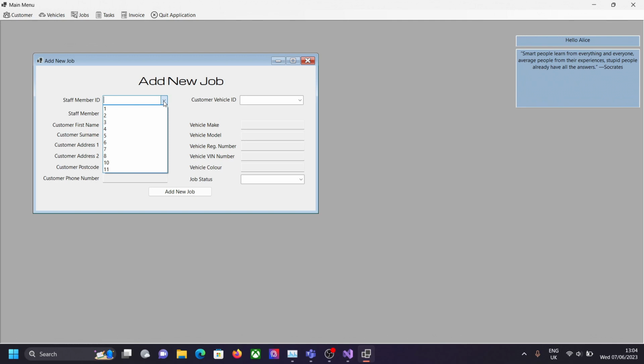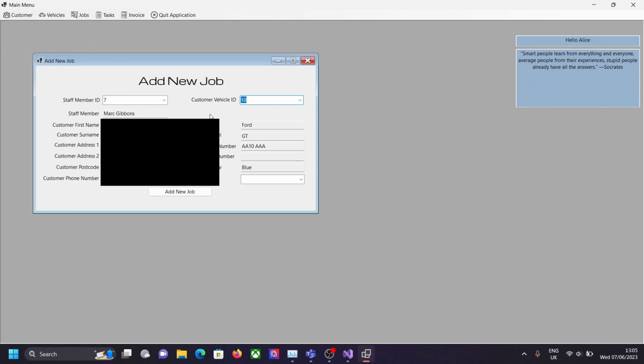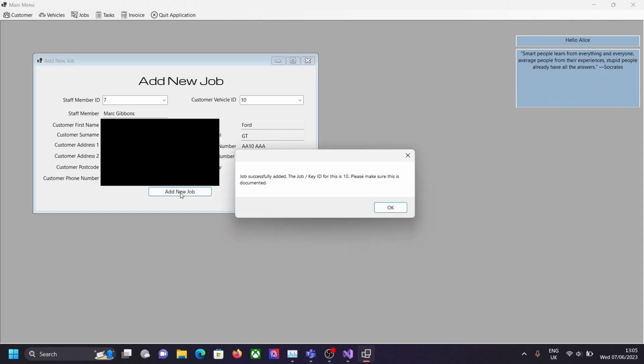In this instance, it needs to be assigned to a head mechanic. So we're going to assign it to 7, or Mark Gibbons. He's one of the head mechanics of the company. And customer vehicle ID is 10. We're going to say the job is not started because we're going to add things to it. So then we add a new job. Finally, the job key ID for this is 10, so that would be the internal number that they would use.